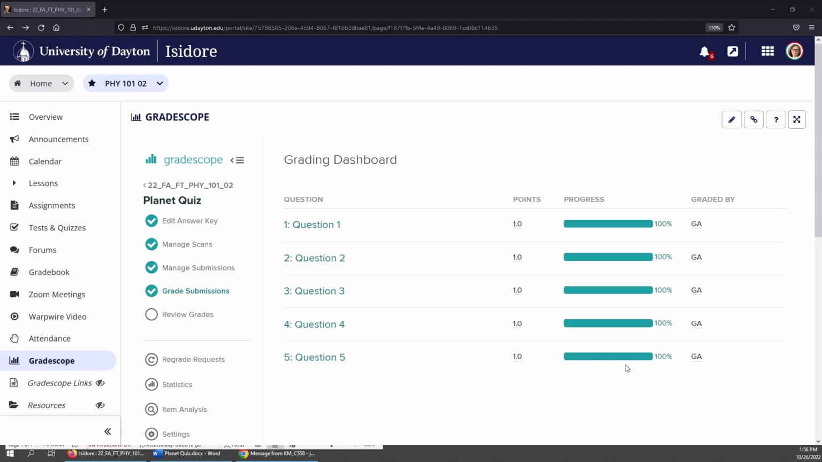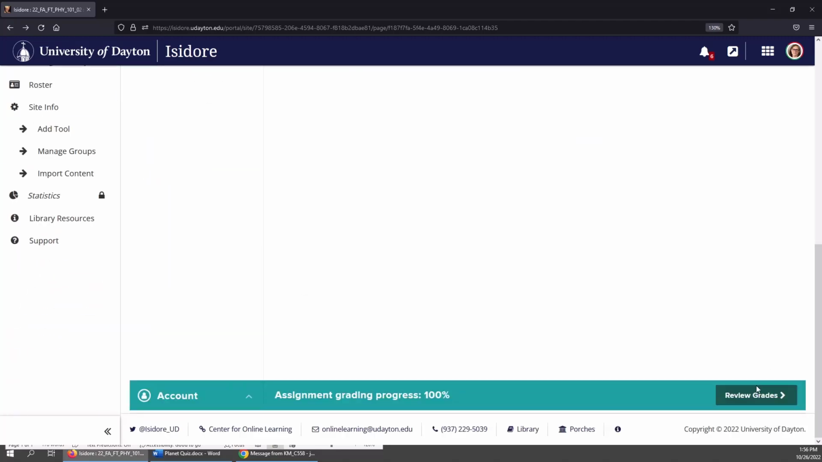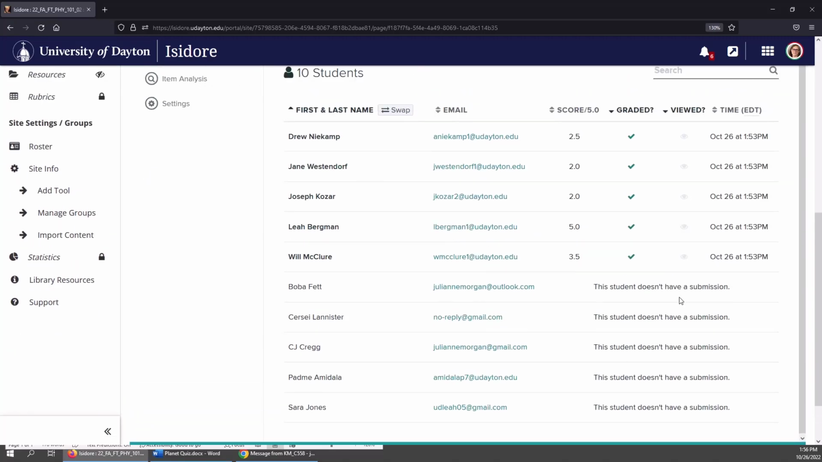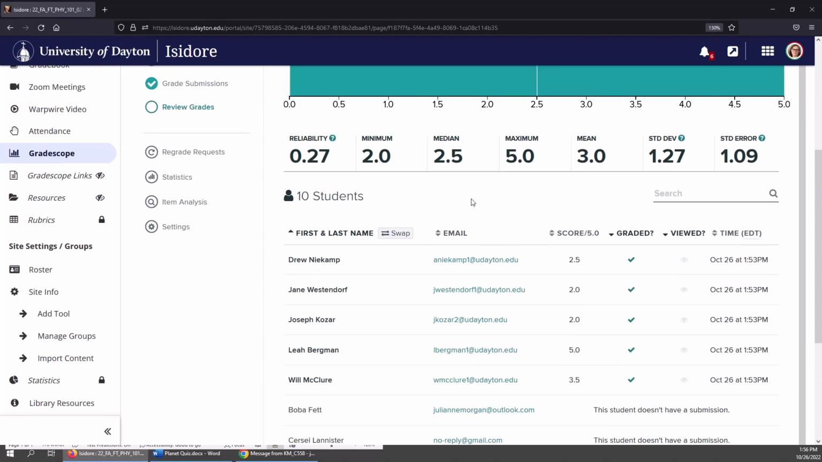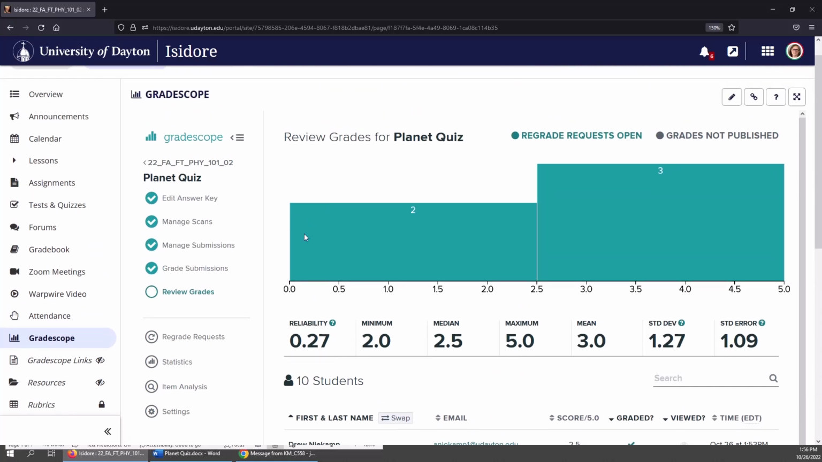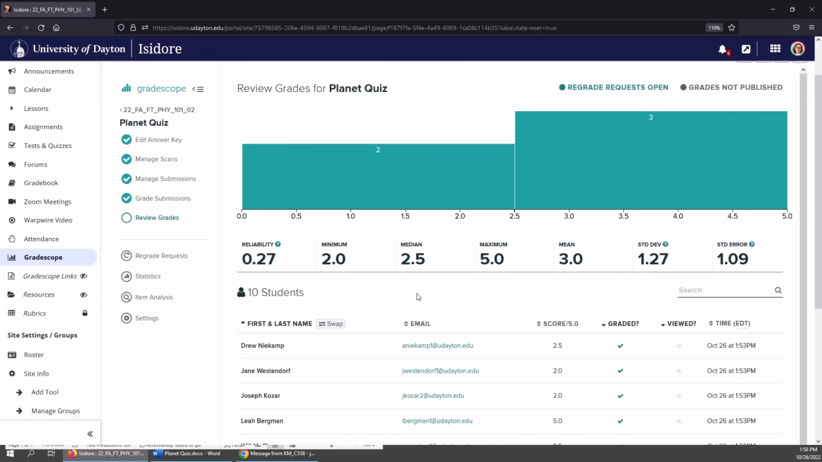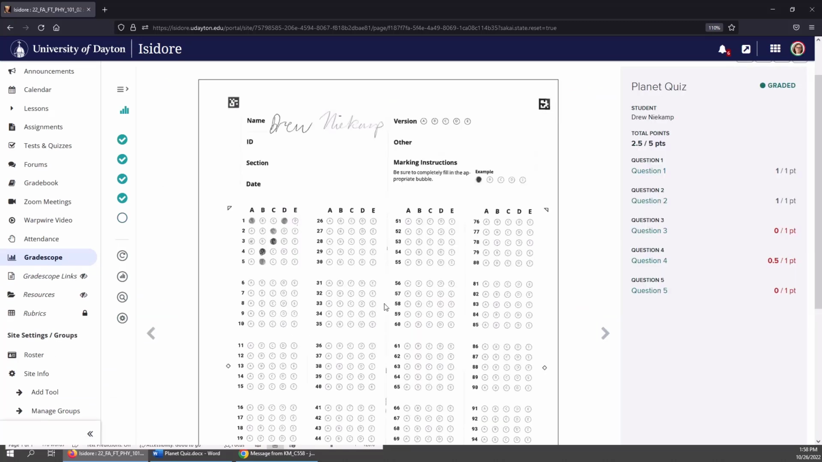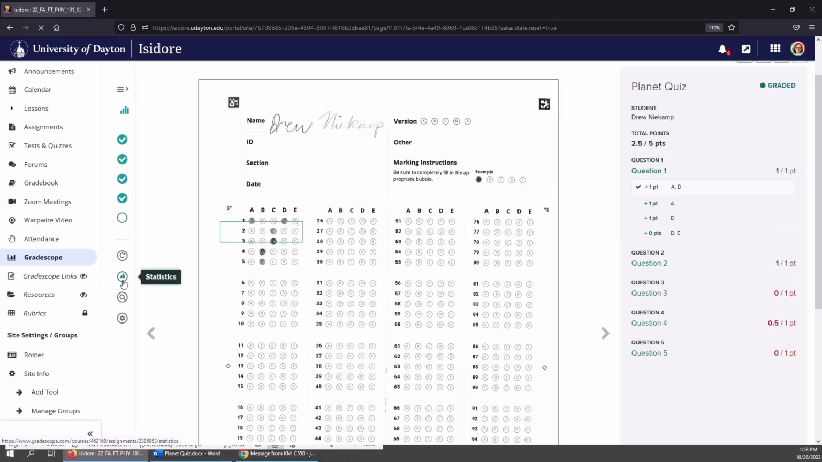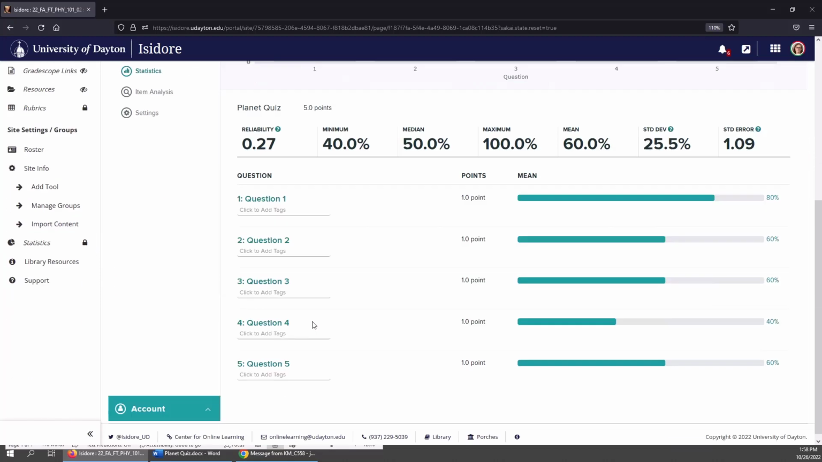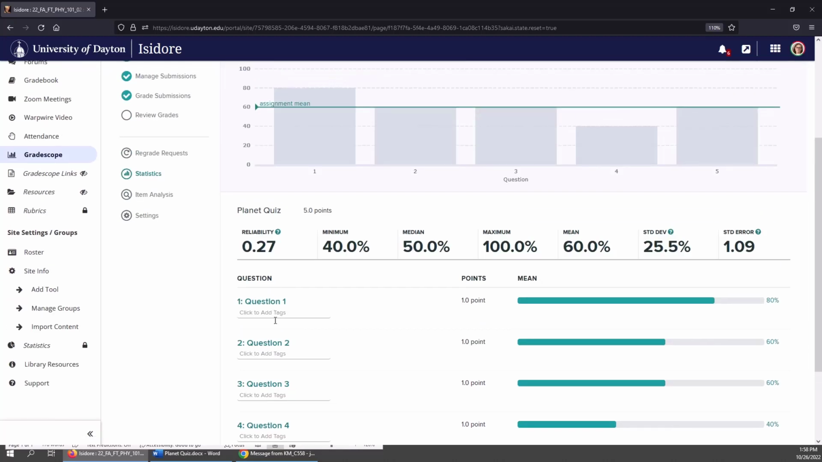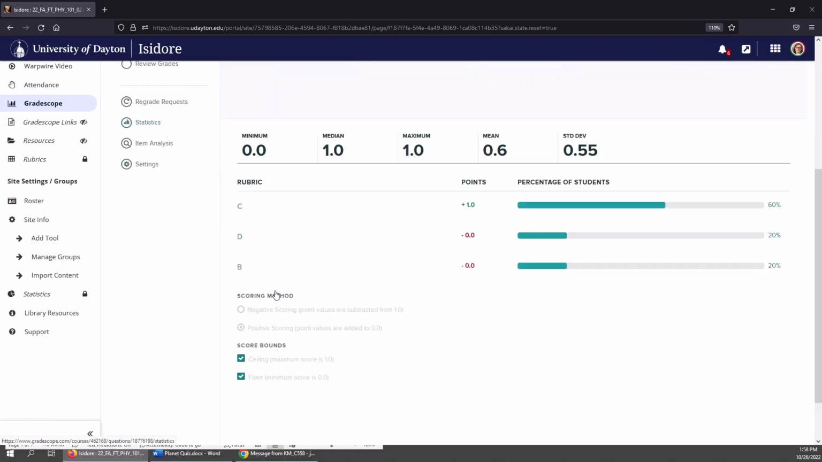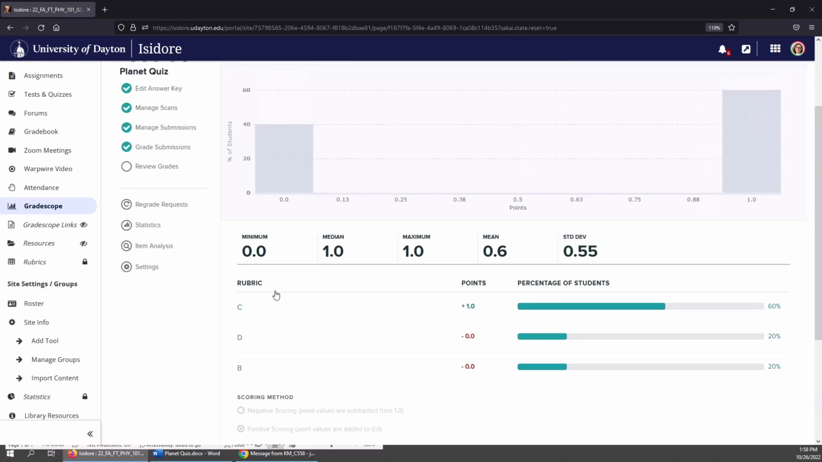This page shows me that each question has been graded by the system. There's not much to do here, but you can just confirm that everything's graded, and then press Review Grades, where you can see students' actual overall scores and some statistics for the overall test. If I want to, I can click on a student's name and see their individual assessment. I can also go to statistics and see item analysis for the overall test, and also for each of the questions, so you can see where students are struggling.